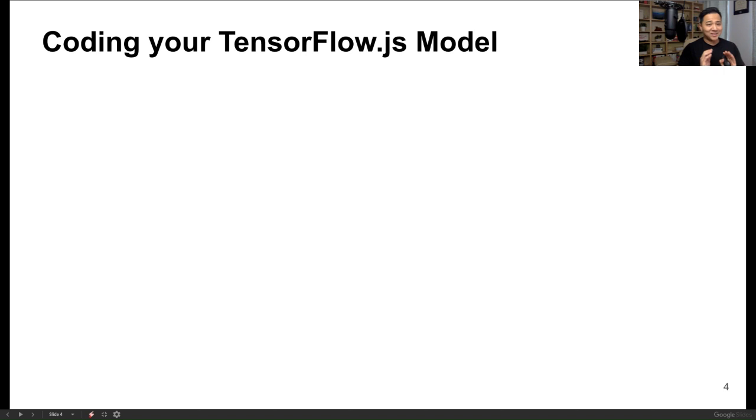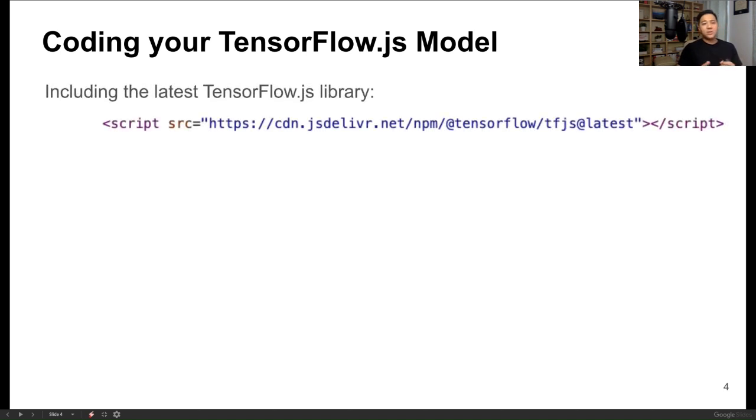Now, I'm going to assume you have some knowledge of JavaScript. If not, it's okay. You can follow along and you're going to learn a whole lot. So number one, the first thing you have to do is include the TensorFlow.js library. Just like the include in C++ or the import in Python, you have to include it so we know that we're going to use TensorFlow.js. And here is the script to include the latest version of TensorFlow.js.